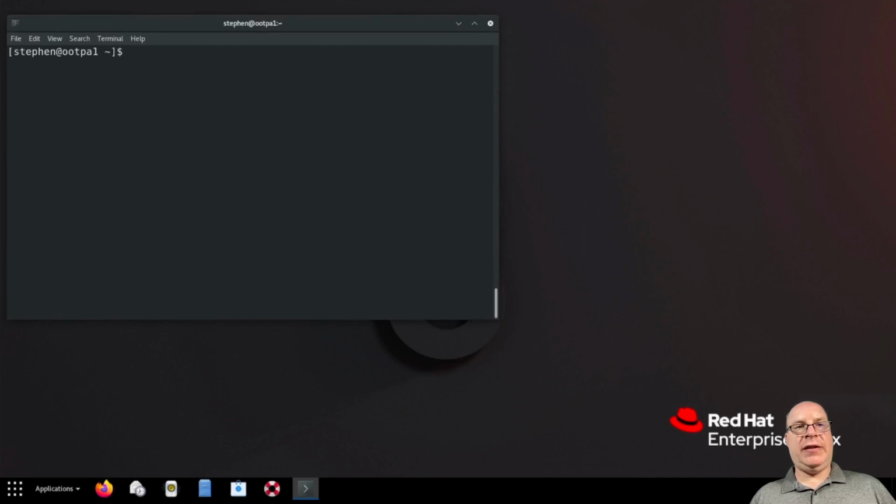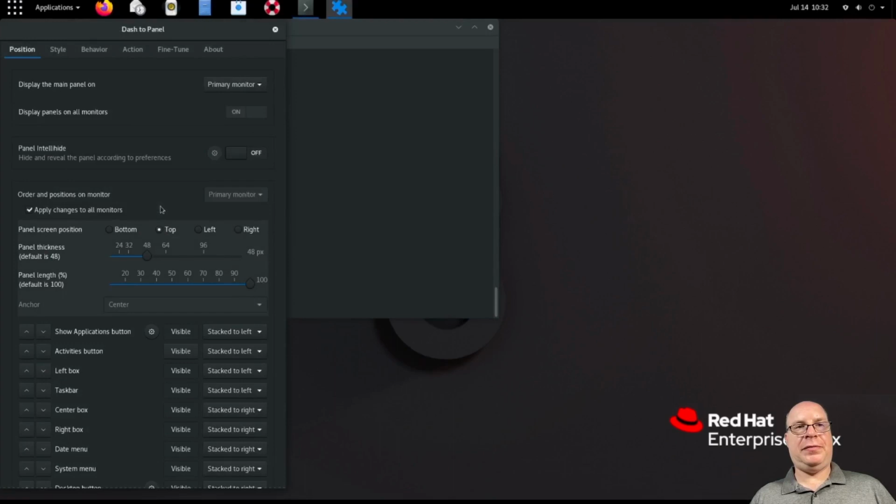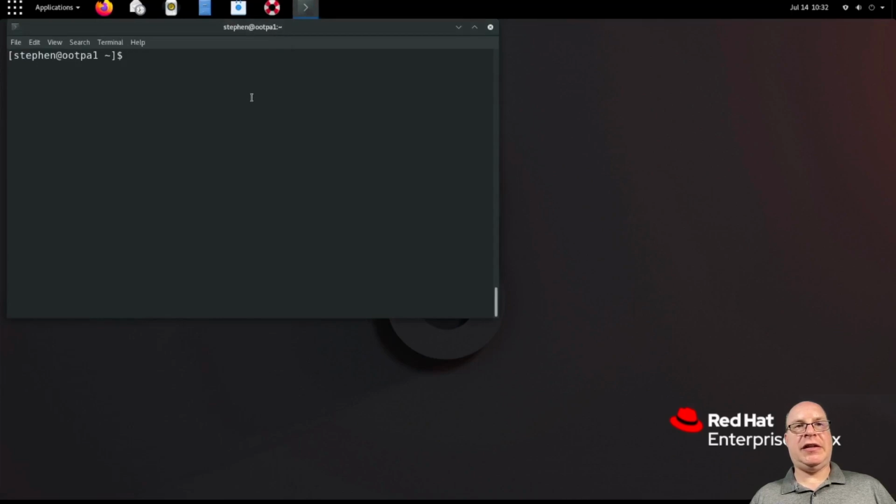So let's clear the screen. And let's right-click on the panel and click on Dash to Panel Settings. And let's move that to the top. There we go. All right. Starting to look a little customized here.